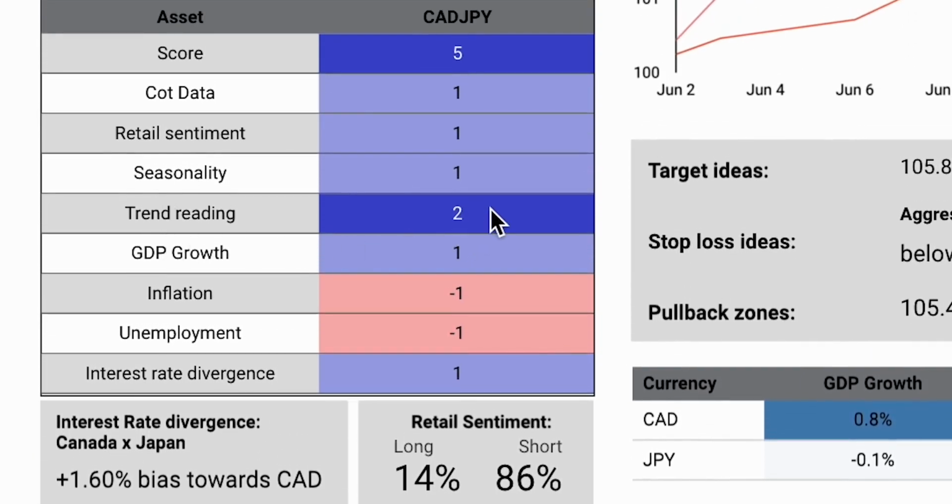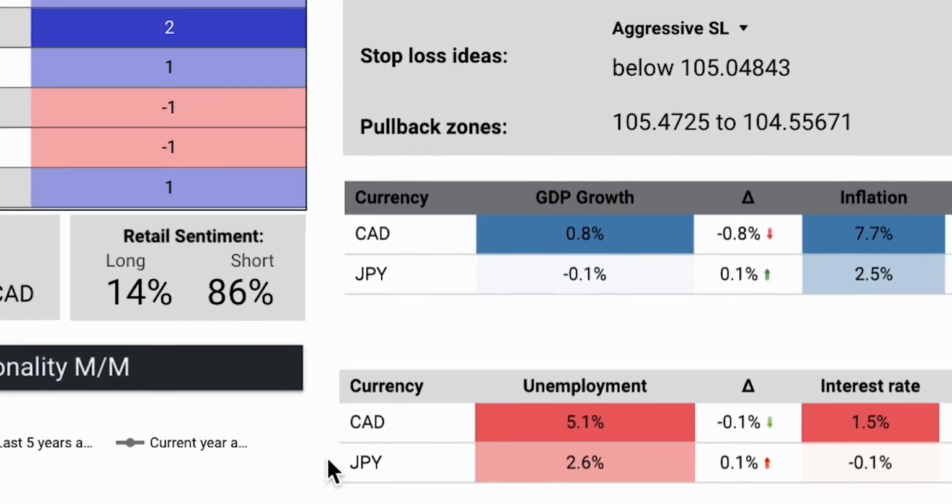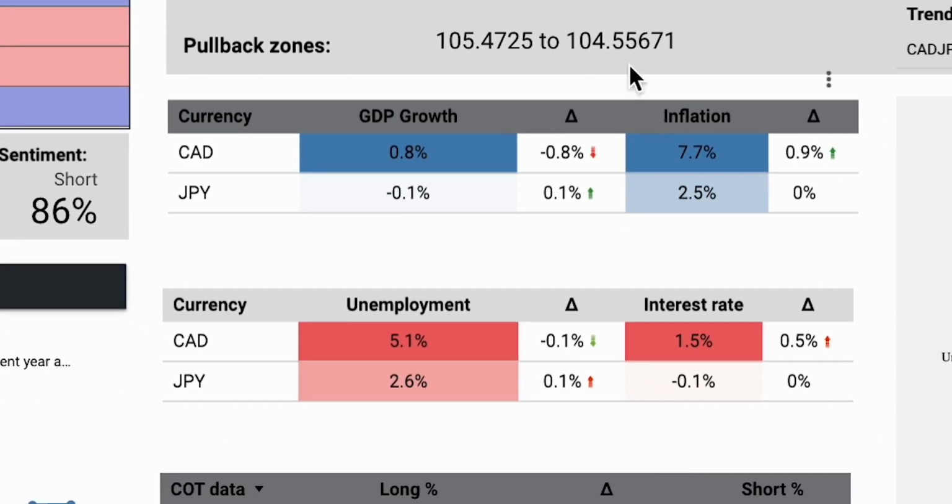Now, trend reading. Trend reading is just how strongly or how poorly the pair is doing respectively, whether it's trending up or down. So a +2 rating means that it is trending up respectively. And GDP growth, inflation, unemployment, and interest rate divergence. We can take a look at all of that right here.